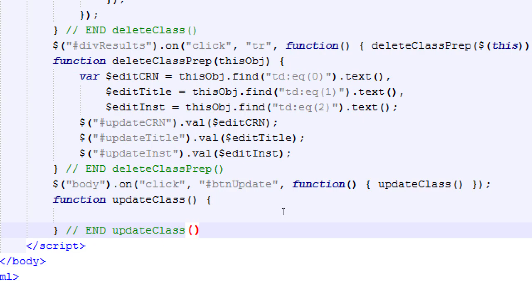So we'll set ourselves up here again. We're going to create some variables based on those input boxes. Dollar, these can be anything. They can even be the exact same name, I think, but we'll just call it the CRN. The CRN in question, basically. The CRN that's in the box at the moment is going to be defined by dollar, pound, update CRN, its val.